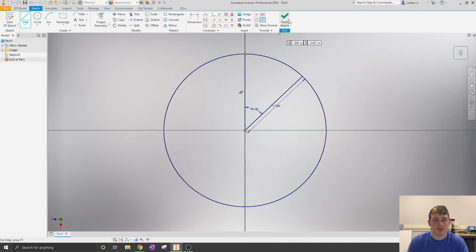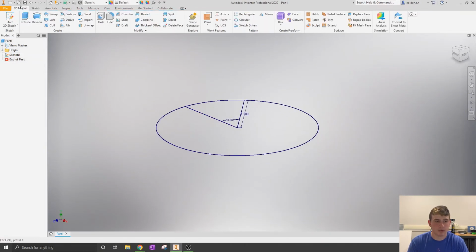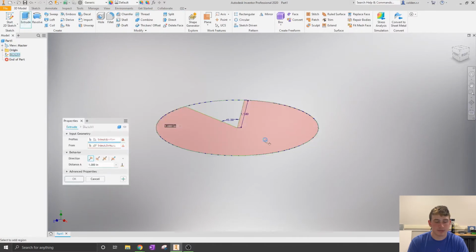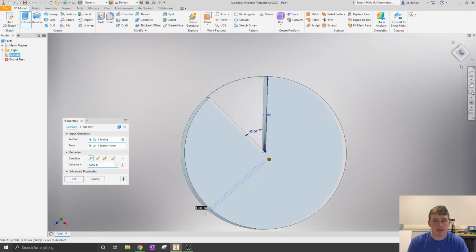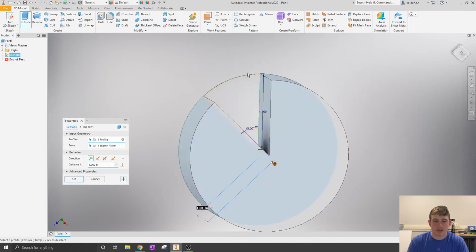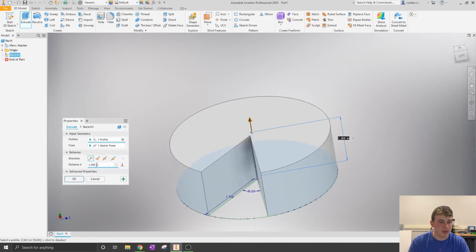So it means I'm able to hit finish sketch, zoom out a little using the scroll wheel, and extrude. Now I'm able to extrude just that part because it is a solid body. This is because this is one shape and then this is a separate shape because of these connecting lines. The next thing I'm going to teach you is the extrude. I'm going to rotate it around.